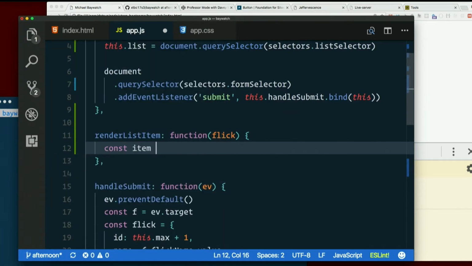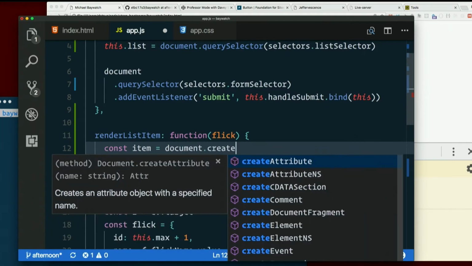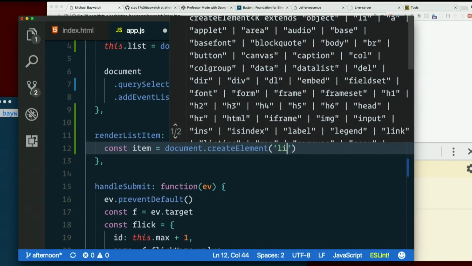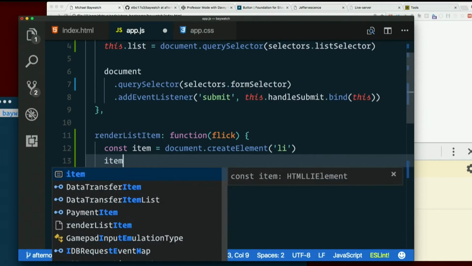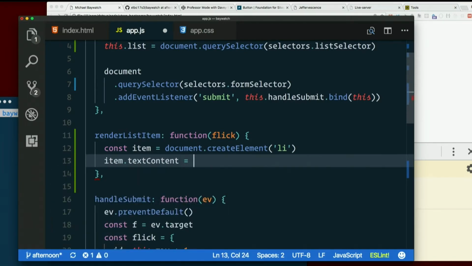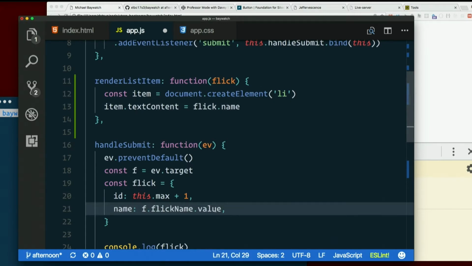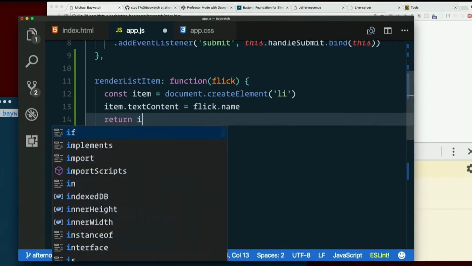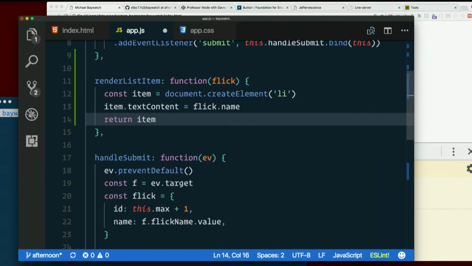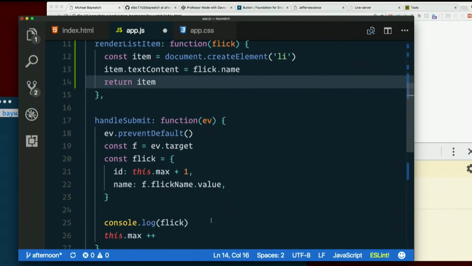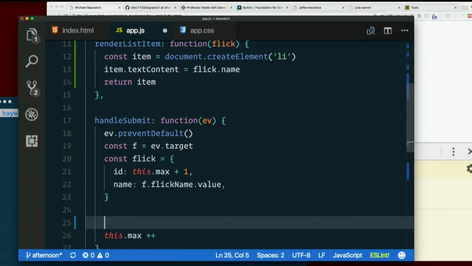Const item equals document.createElement. What kind of element? An li. Let's set the text content of that item to flick.name, right? And let's make sure we return the item, having now built it. So instead of console logging the flick, I want to make that list item and append it to the list.